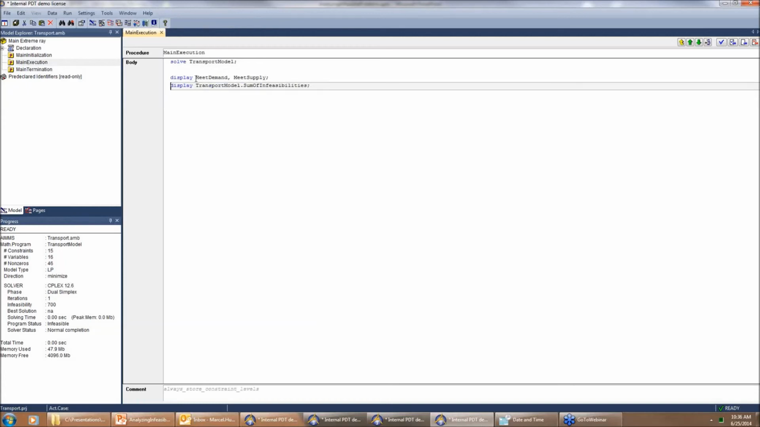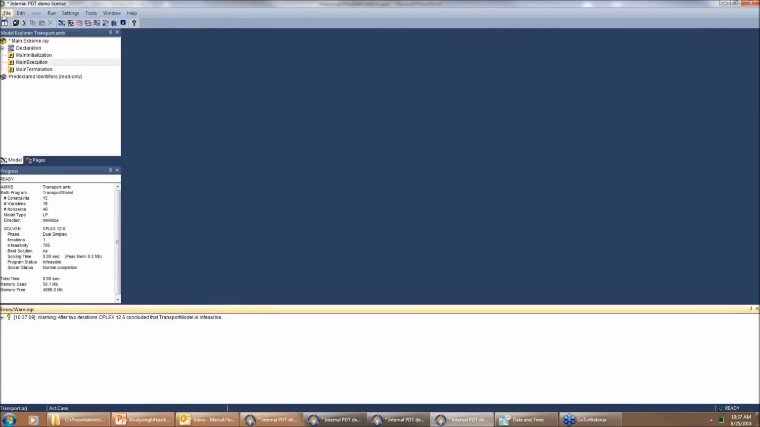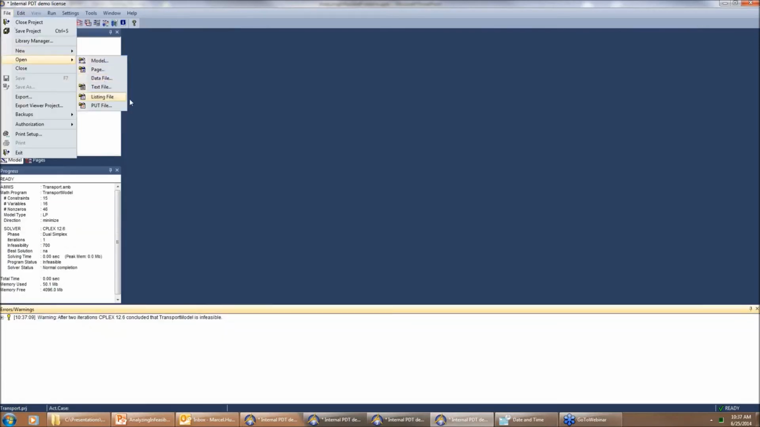So I'm displaying the level values of the constraints, the only constraints inside the model, namely meet demand and meet supply. And I also display the transport model, which is the MetProgram, using the suffix sum of infeasibilities, which gives a measurement of the infeasibility, which is also returned or calculated by the solver. So we have to solve it again, run this procedure again, and then open the listing file.